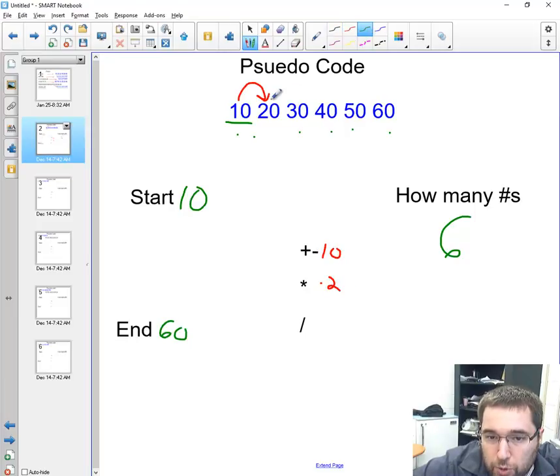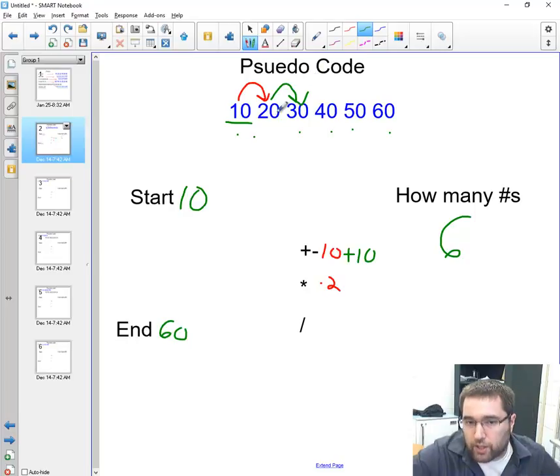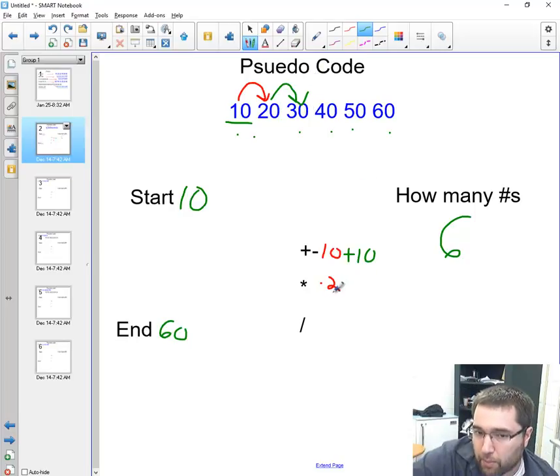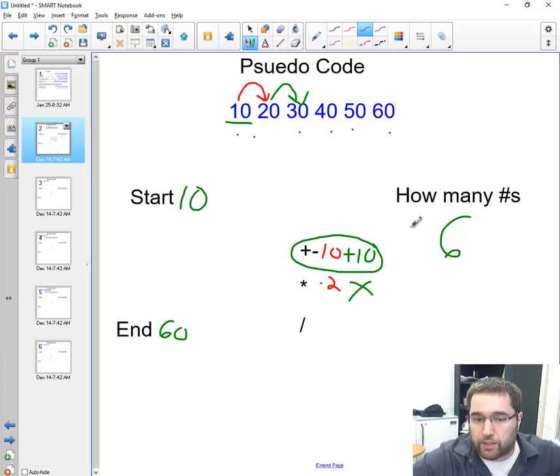How do I get from 20 to 30? I can still add 10, but I can't multiply by 2. I'd have to multiply by 1.5. Now I realize I can't multiply by 2 to get from 20 to 30, because I'd be jumping to 40. So that's not going to work. So I can instantly see that my pattern is that every time I'm adding 10.